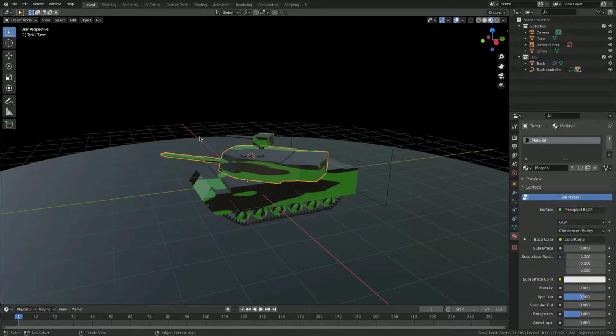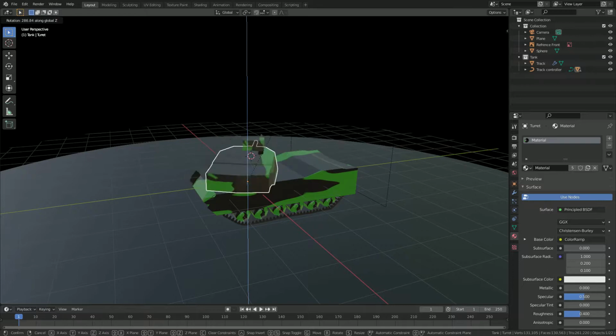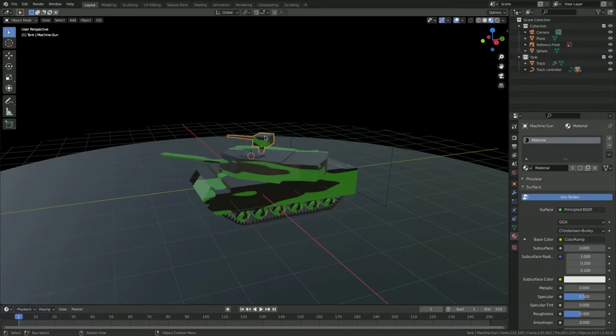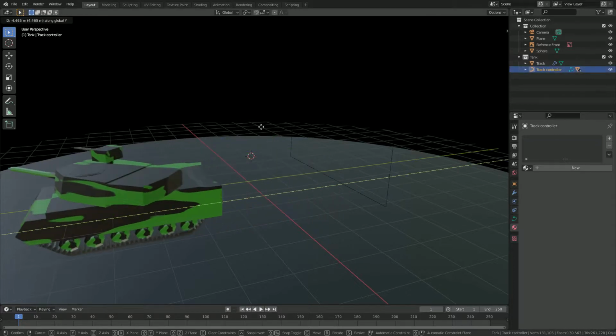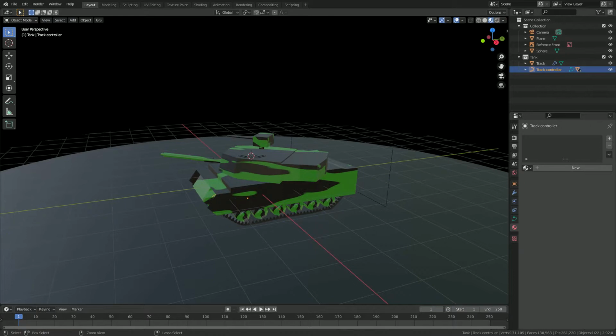As you can see, the turret can rotate 360 degrees. The mini machine gun can rotate. And last of all, if you click the track controller, go GY, it can drive around. I will link the reference material in the description. Okay, so now that's out the way, we can start modeling this tank.